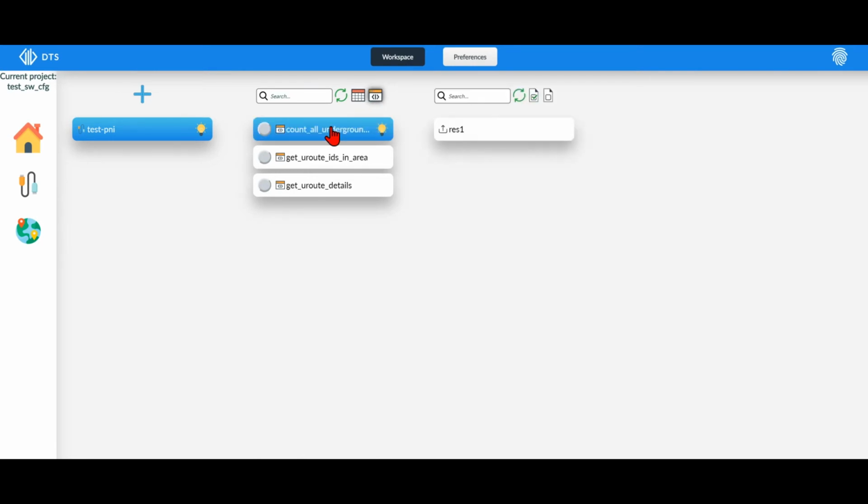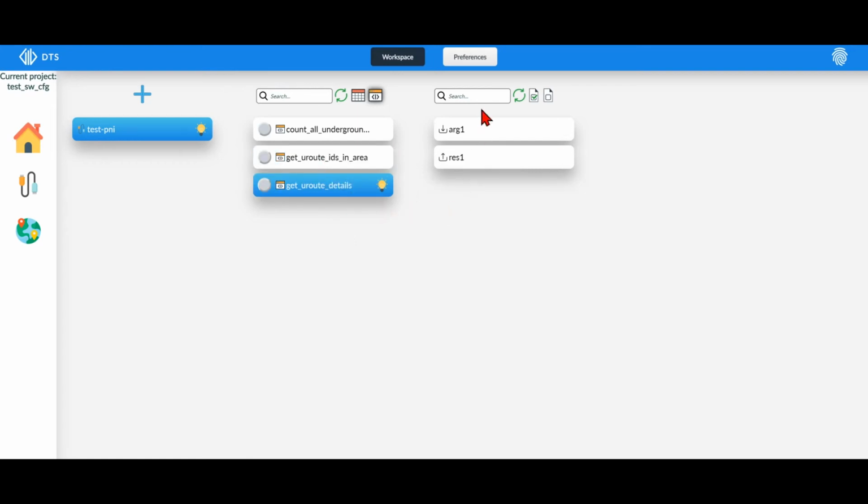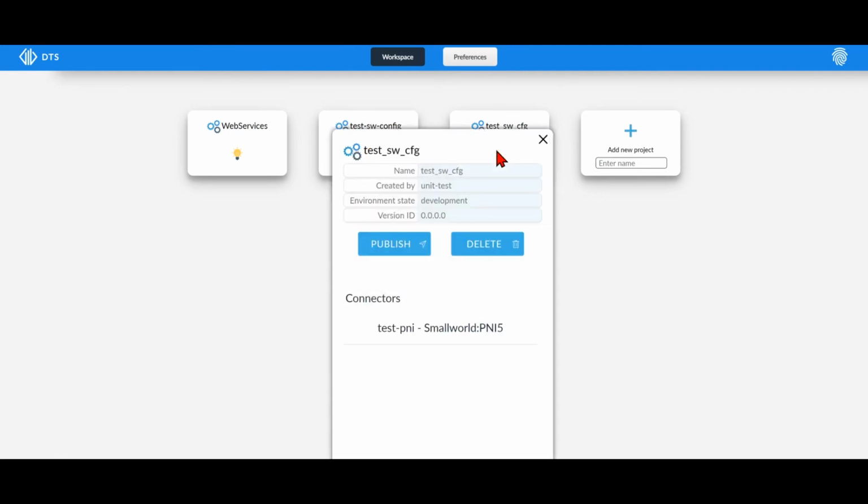The first method is our underground route counting method. It returns a single result. Next, we see a procedure that finds routes in a given area. Finally, we have a procedure that gives us customized details about an underground route. To make these procedures available to clients via DTS, we simply have to click all the checkmarks for each one. There is one final step. In order for the project to start working, we have to publish it.